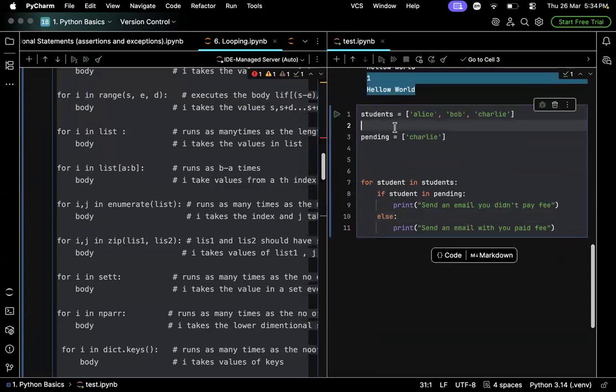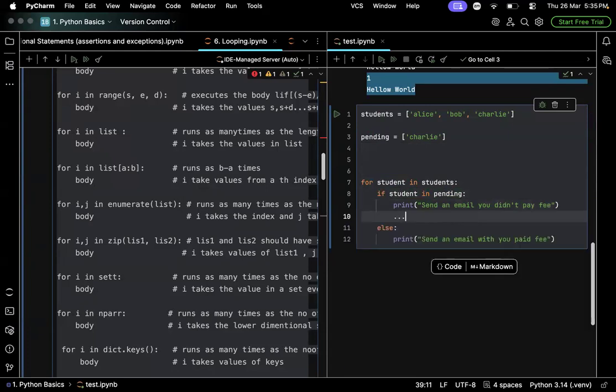See, here I just had two lists. One list storing all the student names, and the second list only storing the names of the students who are pending, who didn't pay the fees. And in our iteration, we are going over each student and checking. This is a membership expression we discussed in the previous class. I am checking whether the student is in the pending list, and if he is pending, I am just writing a print statement here, but in the future we can even replace this with a function that sends an email stating you didn't pay the fee.